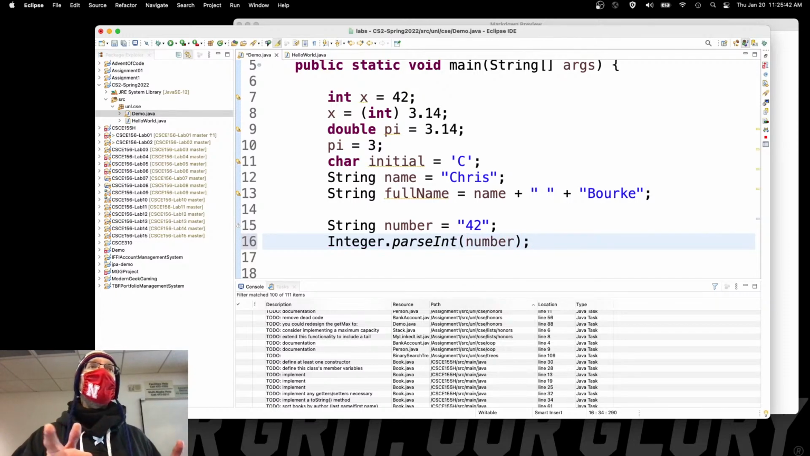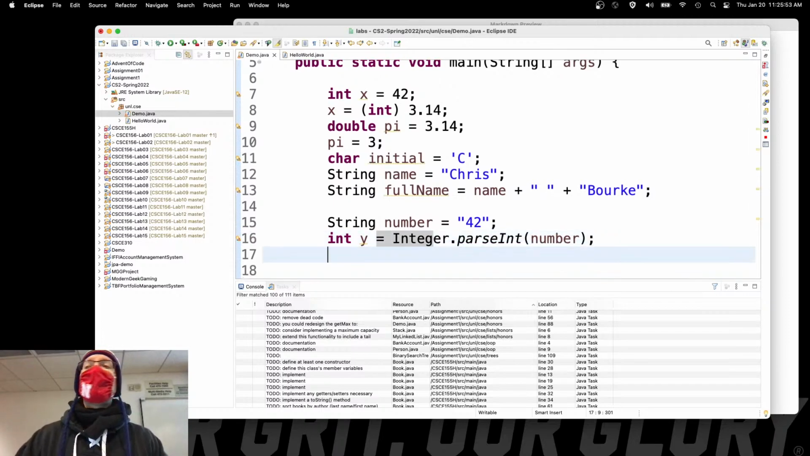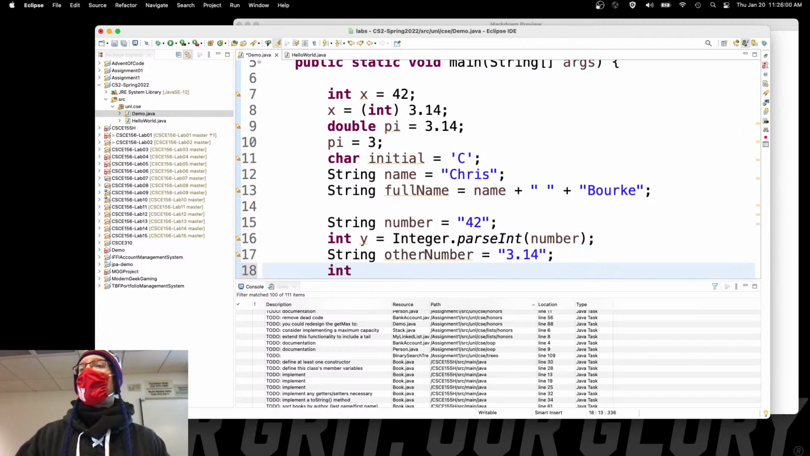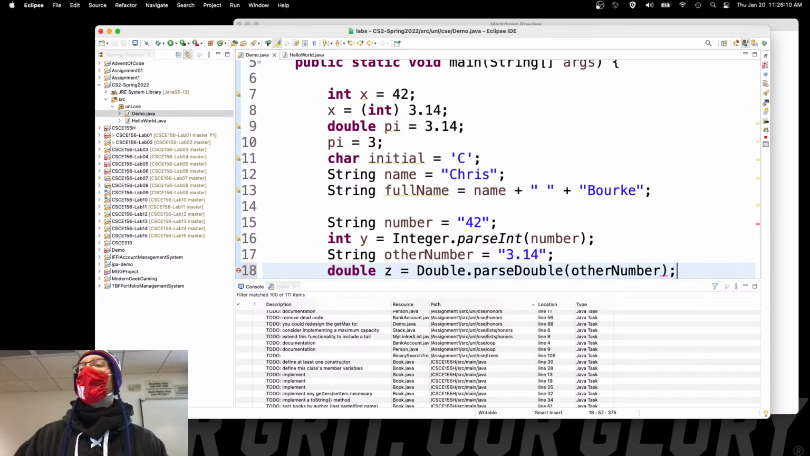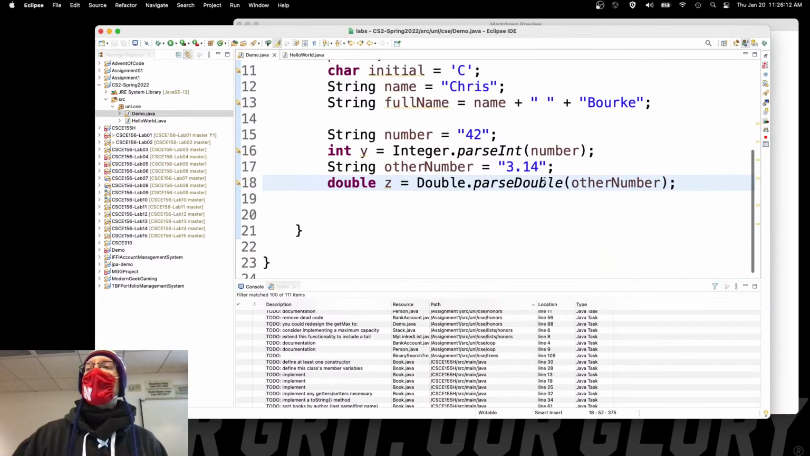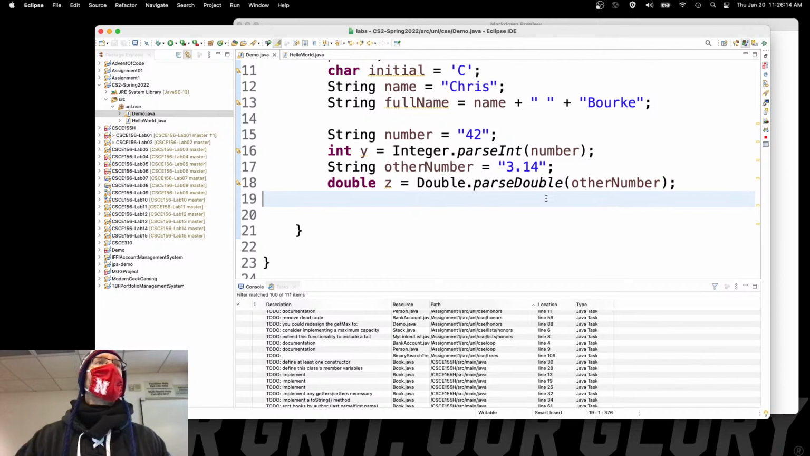So if you're coming from a C background, I heard atoi or atof, what you can do is convert that to a number and capture the value. What if you wanted to parse a double from a string, other number 3.14? Int, or not int in this case, but double xyz. Double dot parseDouble other number. Excellent. That will take those numbers and convert them for me.